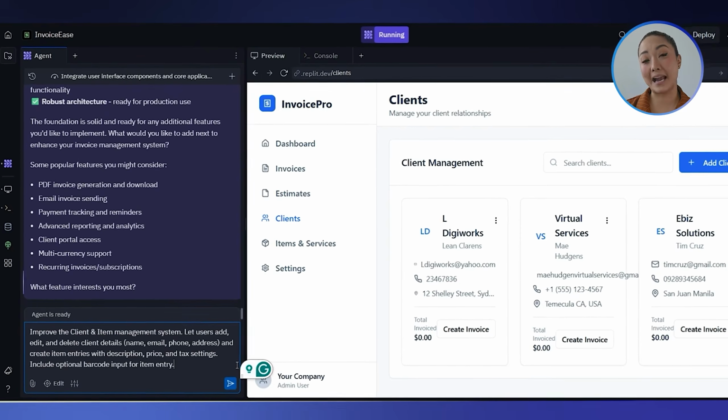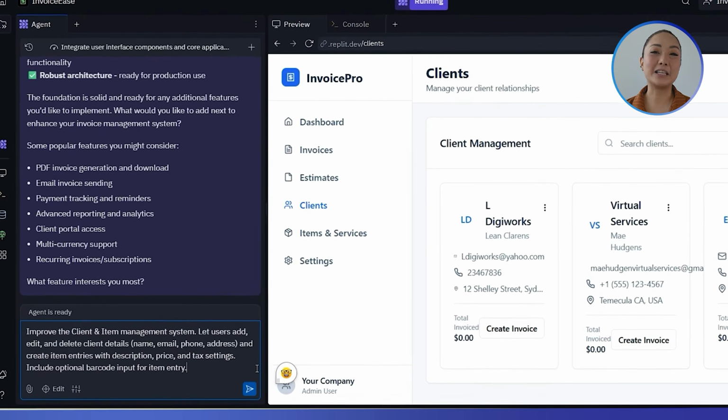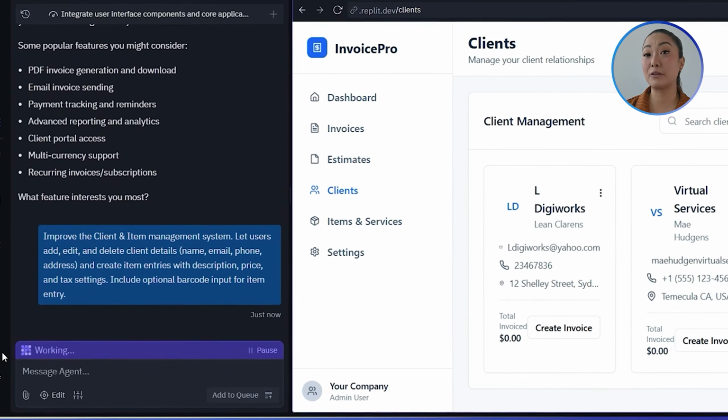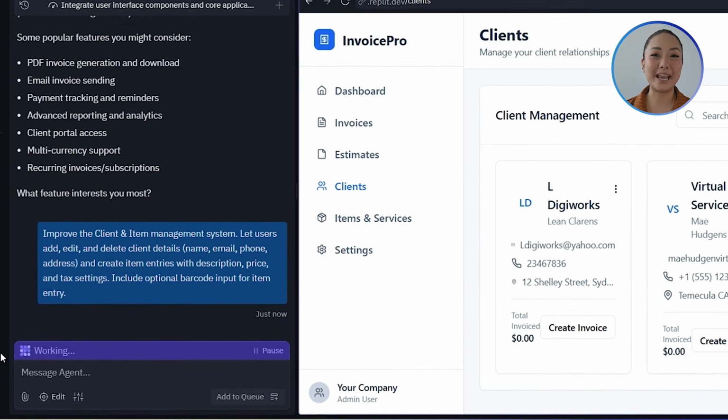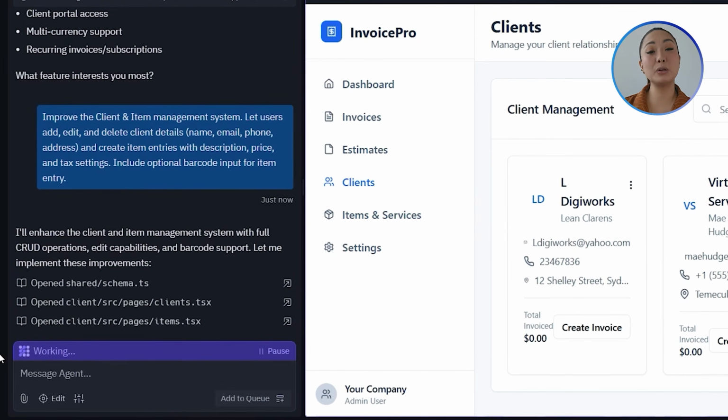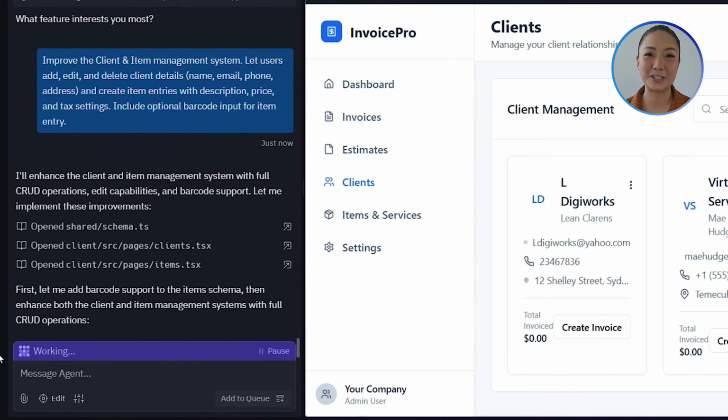Improve the client and item management system. Let users add, edit, and delete client details such as name, email, phone, and address. And create item entries with description, price, and tax settings. Include optional barcode input for item entry.